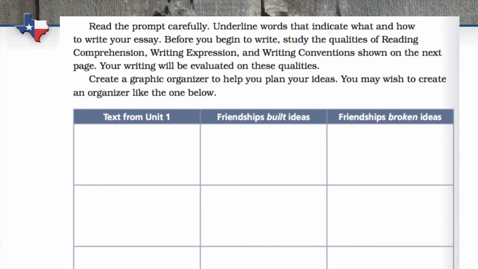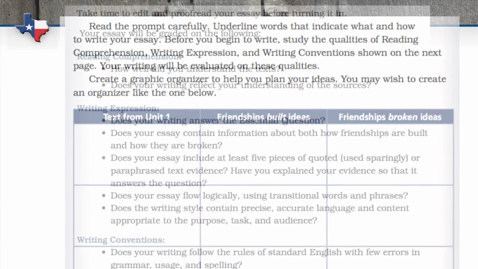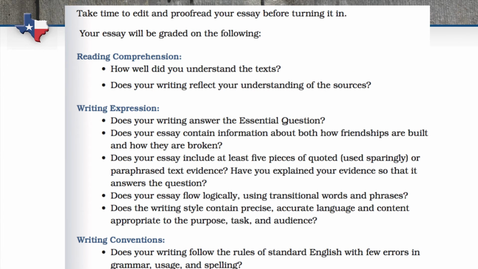All the reading, writing, speaking, listening, and thinking that the student has done over the course of a unit culminates in the student analyzing, synthesizing, and forming an opinion of their own about the essential question.